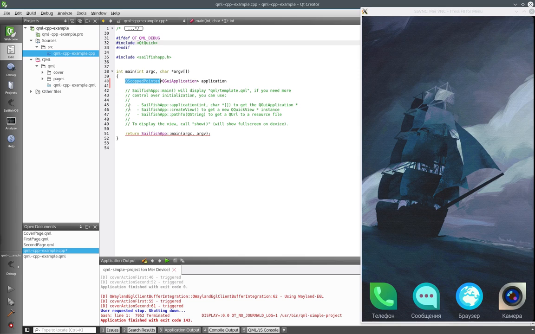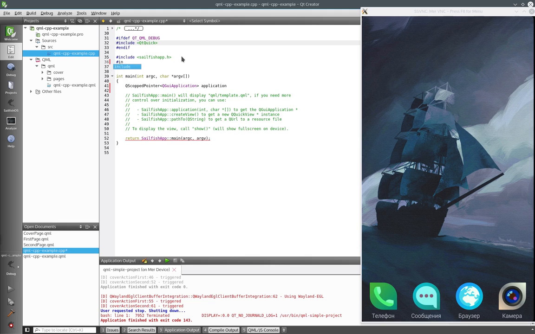Okay, because scoped pointer should be added to the include statement. Scope it with a single p. And you can use here SailfishApp. SailfishApp returns a QGuiApplication pointer, and you pass these arguments to the constructor.